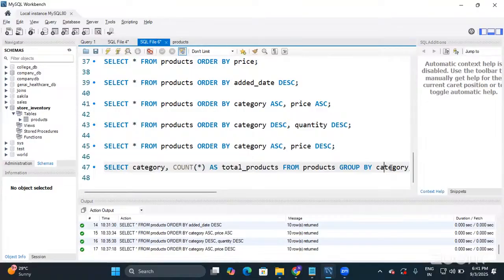Based on these values, it identifies groups. Under category, what are the three unique values that we have? Appliances, electronics, and furniture. So that means group by will create three different groups. Group 1, group 2, group 3. Three different groups. So all the records of appliances as one group, all the records of electronics as second group, and all the records of furniture as third group.